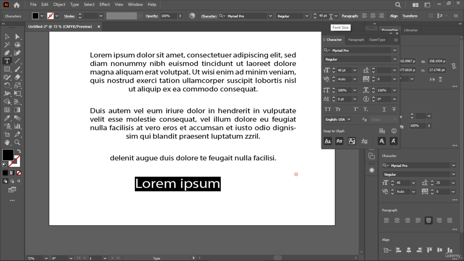Now, when I increase this, you can see that the baseline is increasing, which means that your texts are staying in the same position, but they're being lifted up. As you can see, the more I lift them up, the more higher they go. The more I lift them down, the more lower they go. All right. So that is baseline shift.